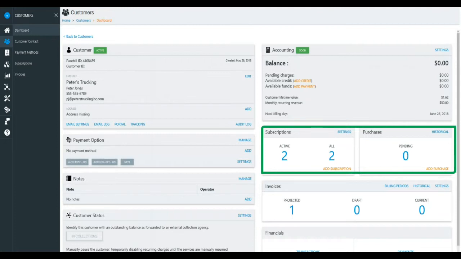When you look at a subscription in Fusebill, you should be thinking of it as a Go device. There's one subscription per Go device. Every Go device has its own subscription, its own monthly subscription.